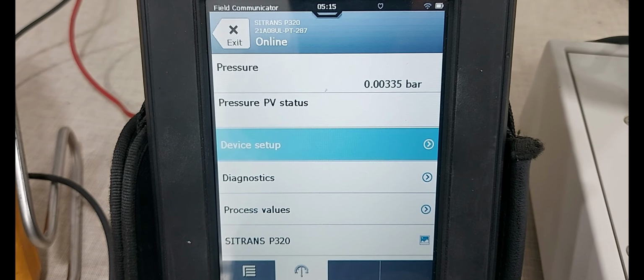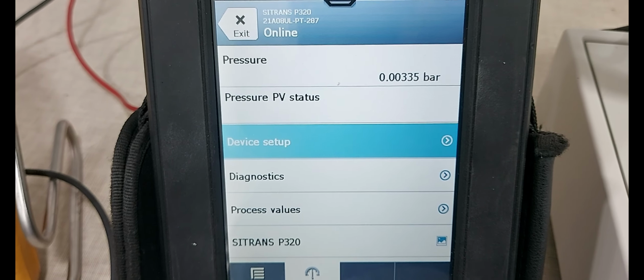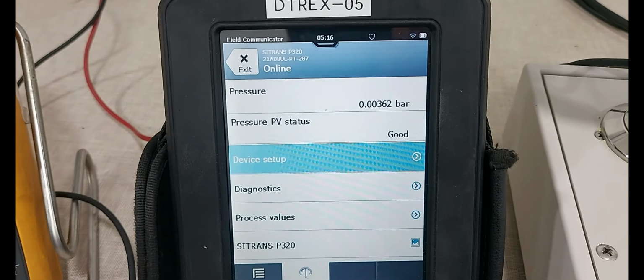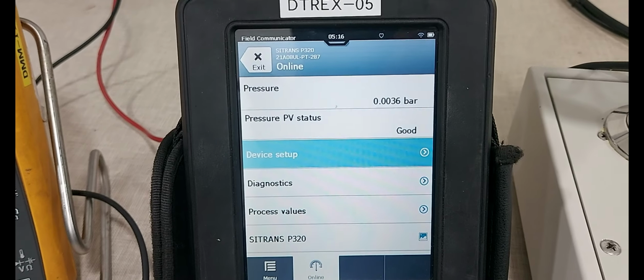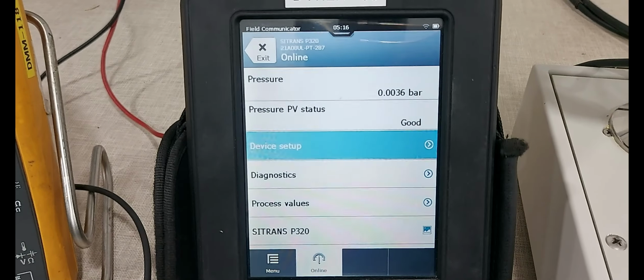Okay, wait, online. Now this is the online menu. Next we are doing the loop testing function. Okay, select Device setup.